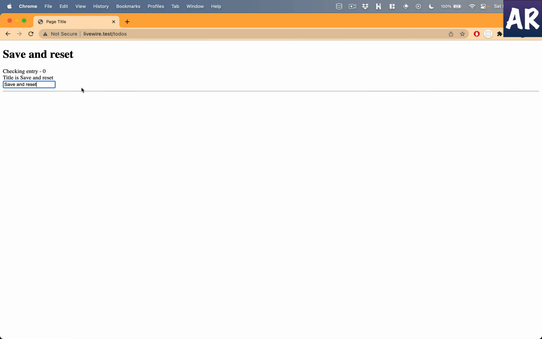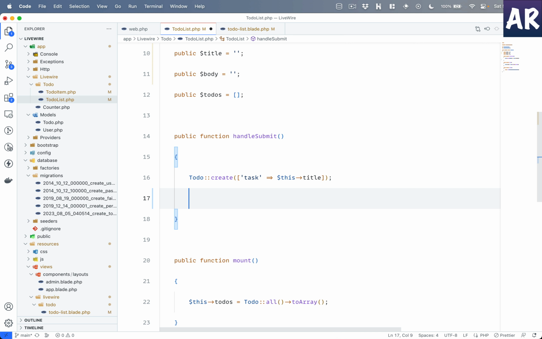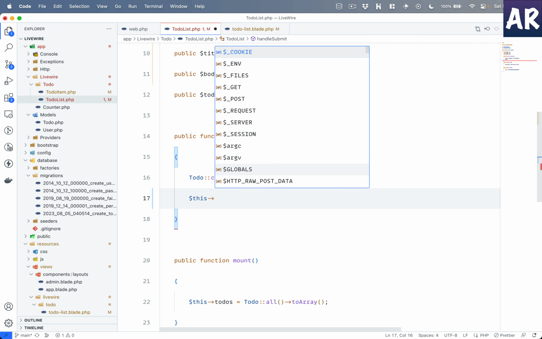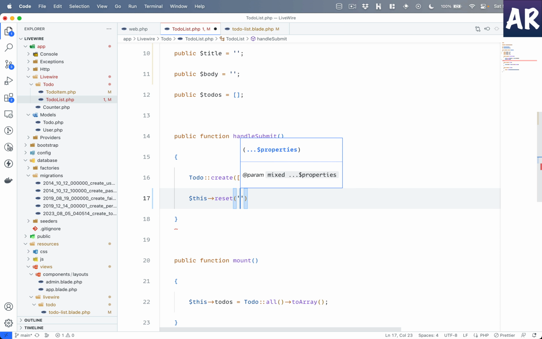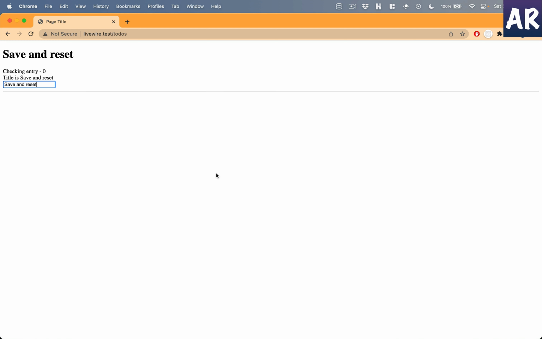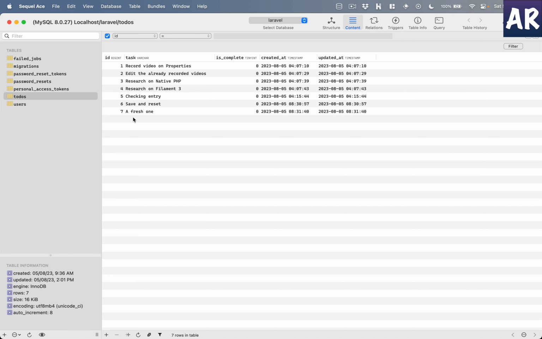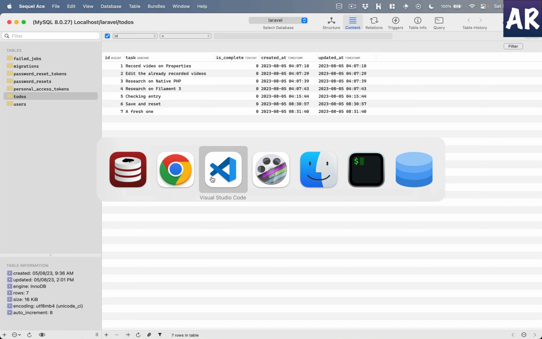So how do I ensure that once the save is done, I visually show the user that it is being reset? Well, that's quite straightforward. What we can do is come over here, do this, reset, and the name of the property which we want to reset. And in this case, it is title, right? So hit refresh, a fresh one. I hit refresh and the title and everything is not visible anymore, but I can see the new entry, which means the reset is working properly.